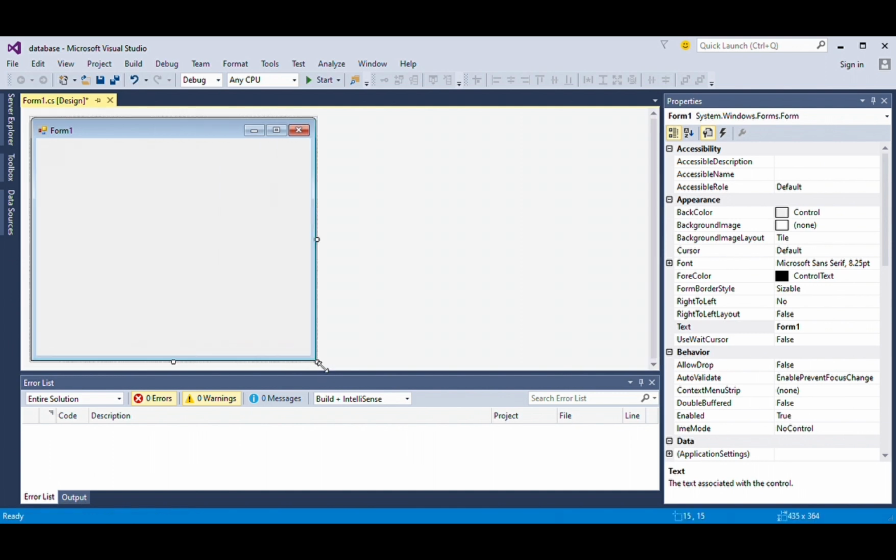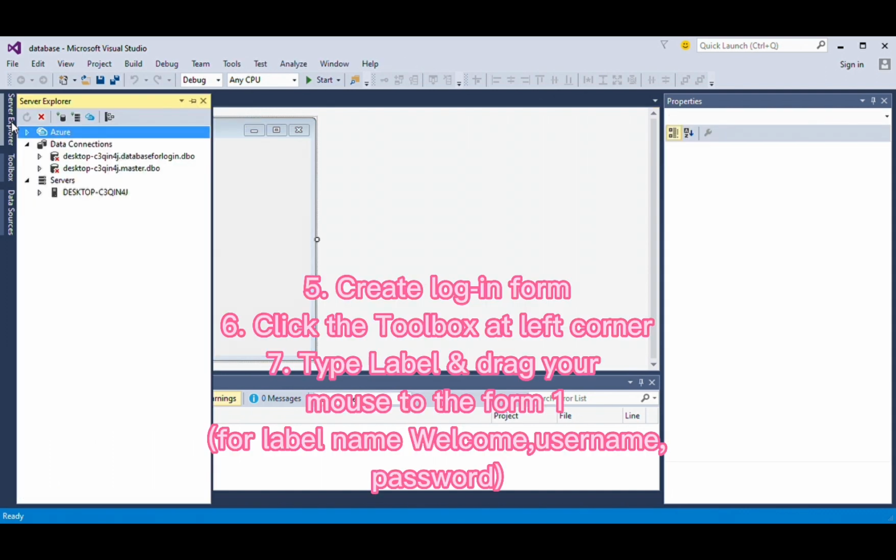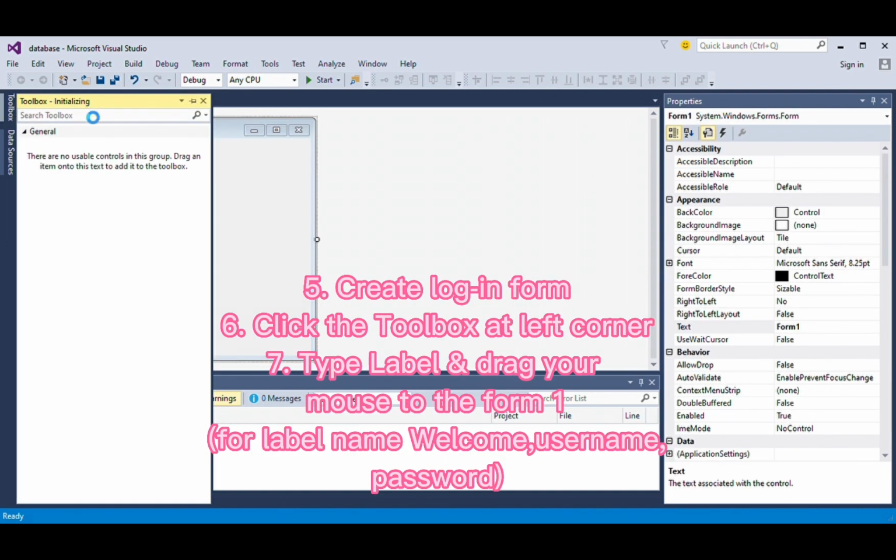So number 6 is click the toolbox at the left corner. So, type label and drag your mouse to the form 1. And that label will be labeled as welcome, username and password.